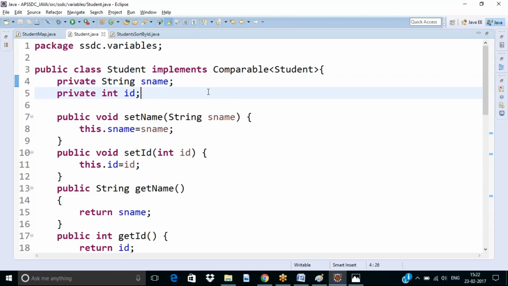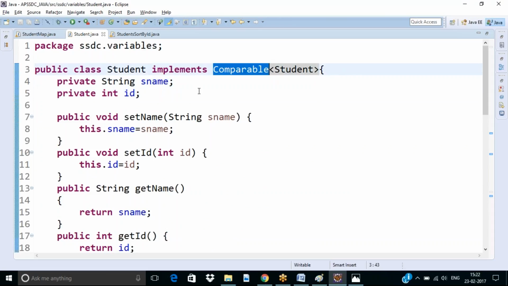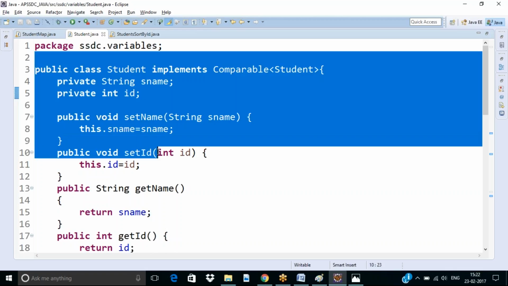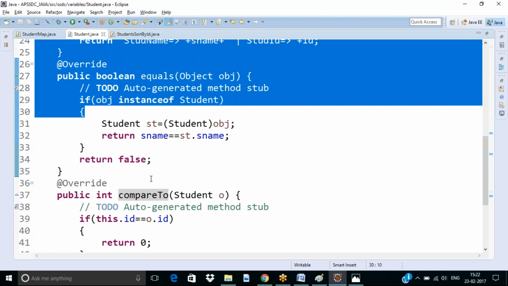If you don't want to make the entire class comparable, then you can make it a comparator. You can do it with comparator also. See, let me put a class. I'll create one more class.